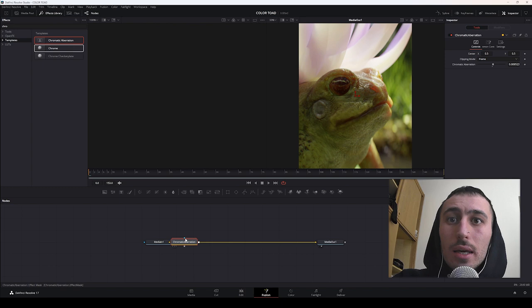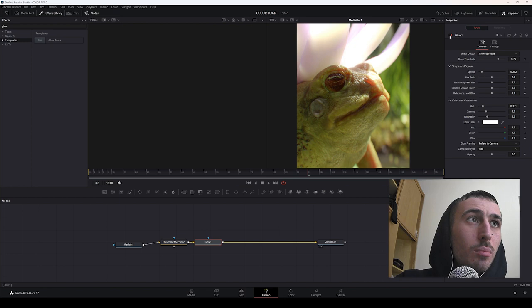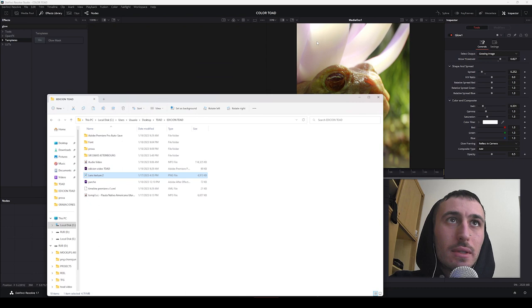Let's tweak it here a bit. Here, pressing Shift Space, and let's type Glow. Tweak it a bit subtle. I'm going to download a lens dirt texture. This one looks good. We are going to drag it directly to the node, like that. And here, let's select screen.